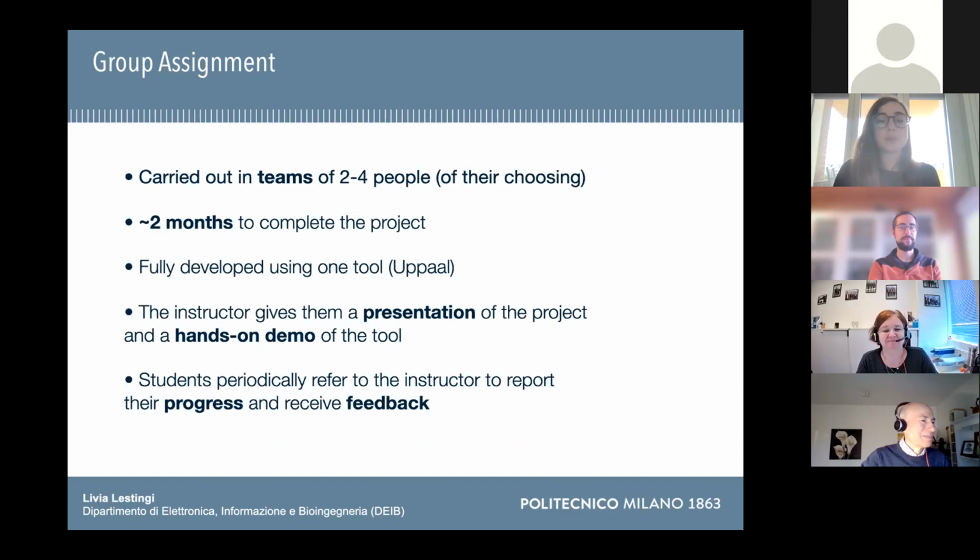Some logistics. The group project is carried out in teams of 2 to 4 people, and they usually have about 2 months to work on the project. It is fully developed using one tool, so they all use the same tool, UPPAAL.